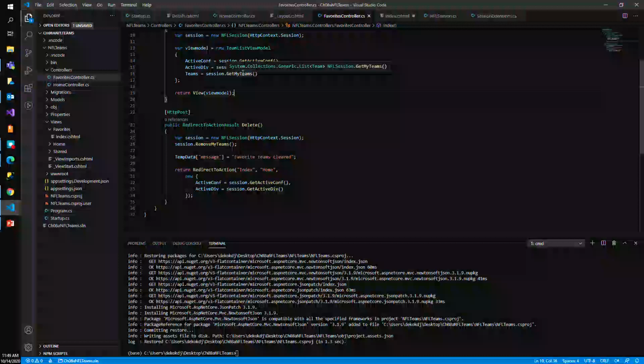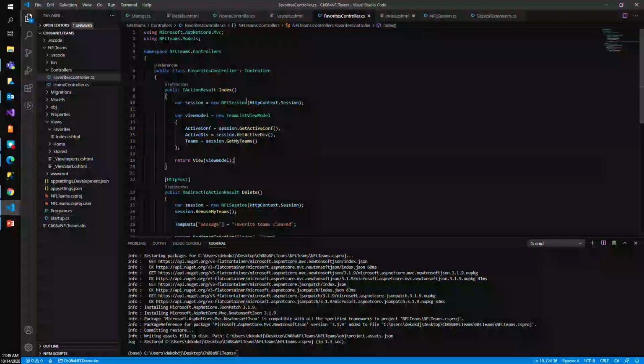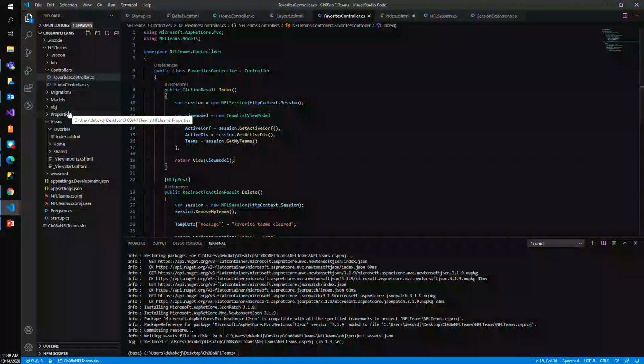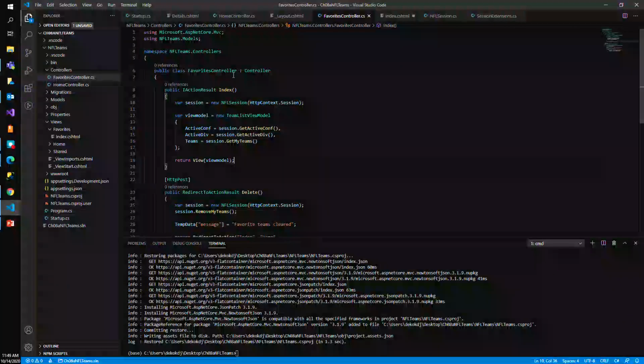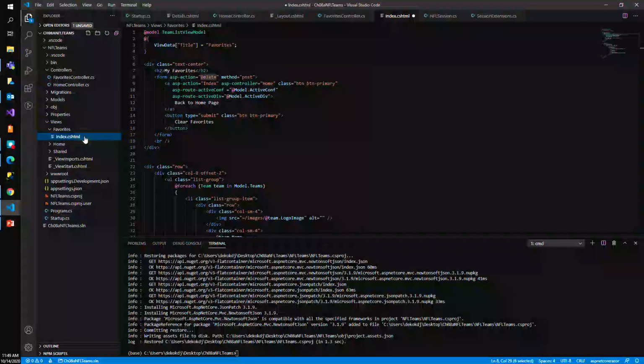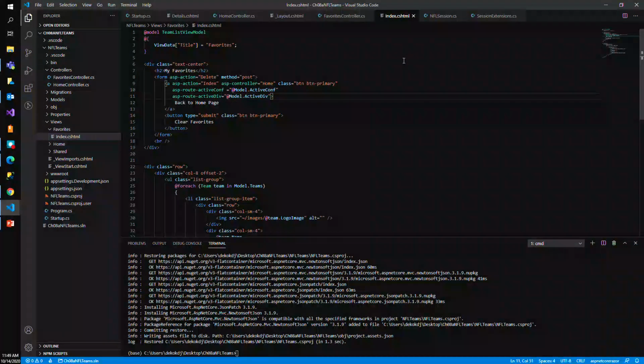So I should have a button to get here, and I should have my view. It's using the view model, favorites controller. Let me make sure I have everything before I run it. It says one unsaved. Let's go ahead and save it all. Maybe it's just this index. Okay. So I believe that's everything. Let's go ahead and run it.